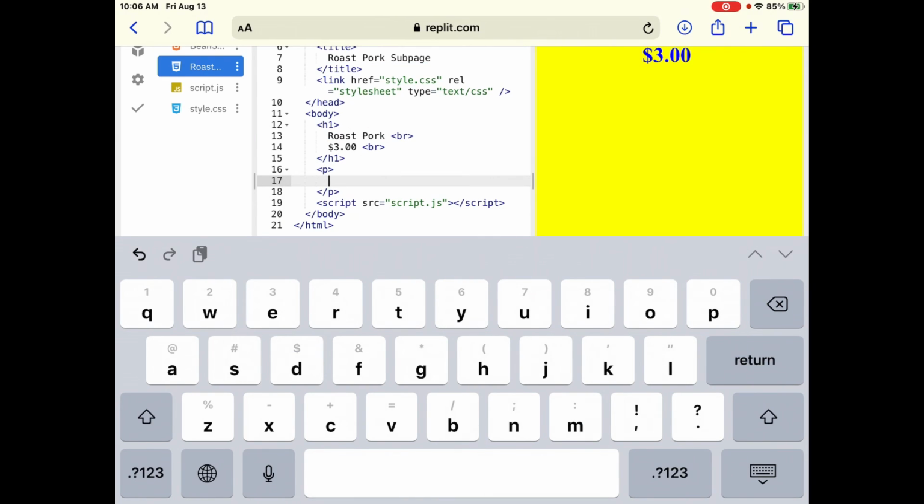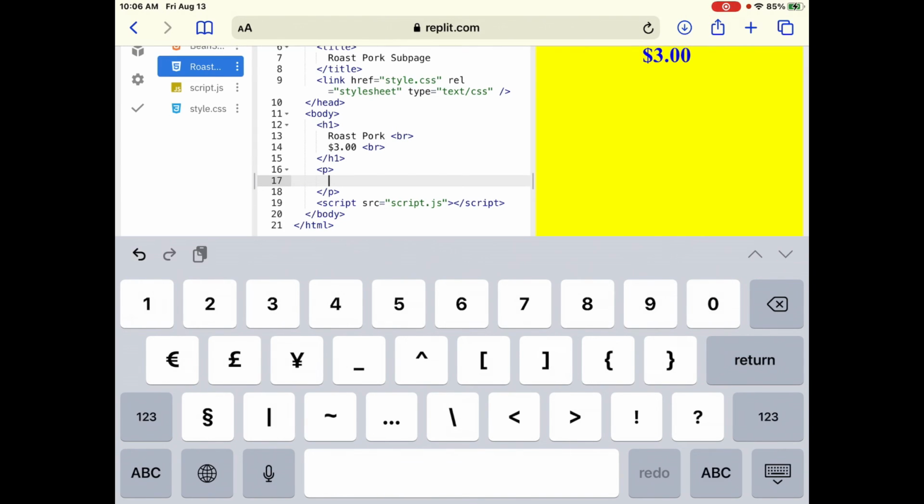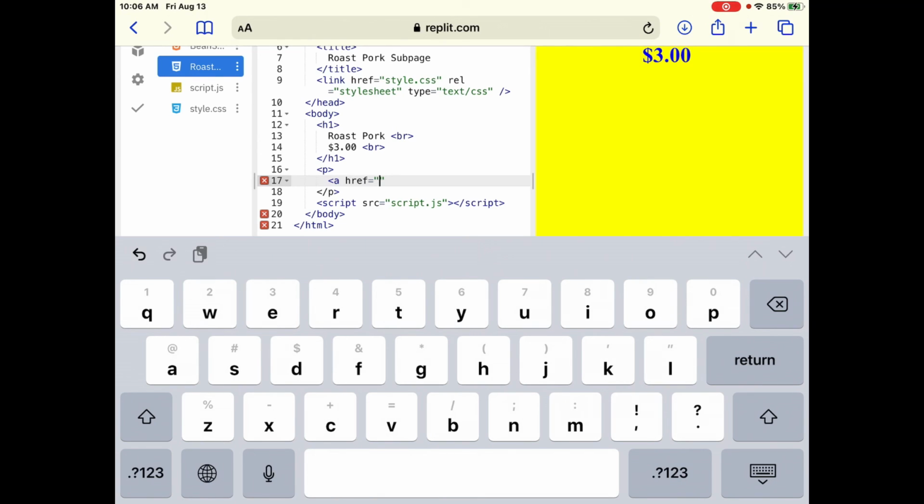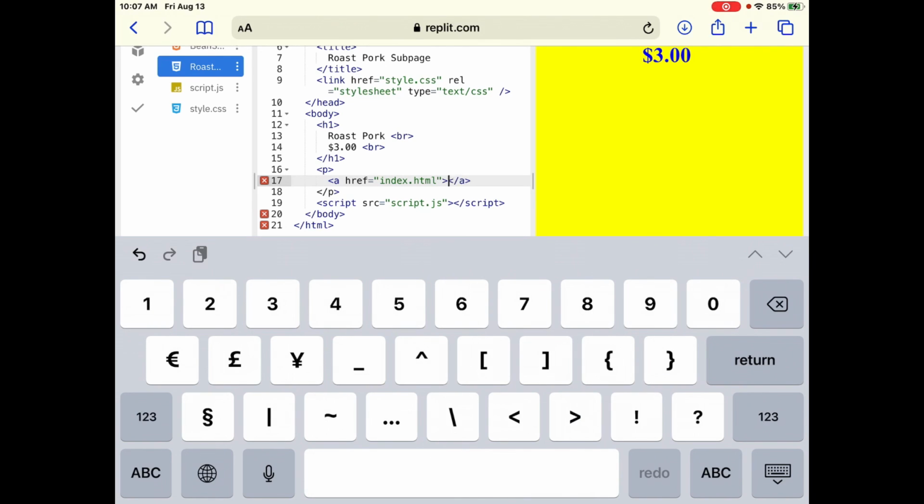Let's return. So now we're going to have to do the same thing. We're going to have to create the hyperlink tag back to the index tag. So let's go to here, and let's put the A tag space. Remember, it's href. We can do the href attribute. So in here now, after href, we got to put in not roast pork, but index.html, because that's what our first page is called, index.html. Let's close our opening tag there.